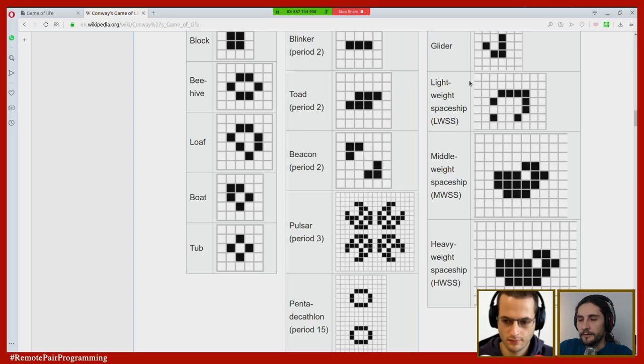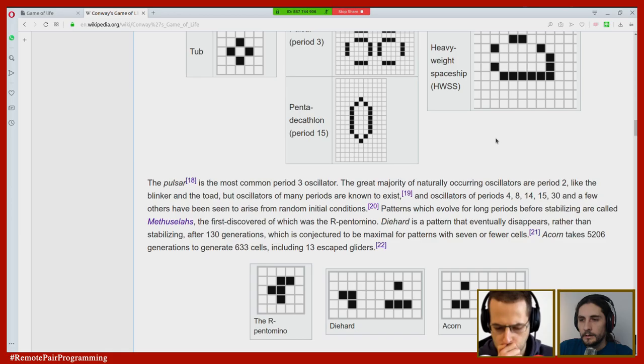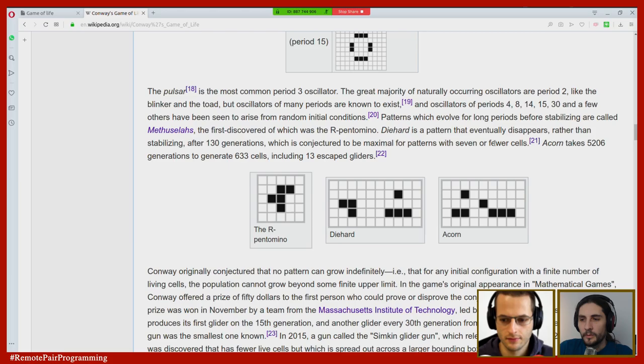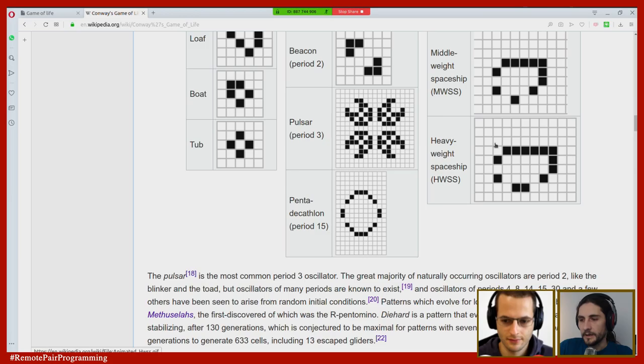And it's very interesting because it respects the Turing concepts. So you can use Conway's Game of Life to solve problems as with the Turing machines. So that's about the game.